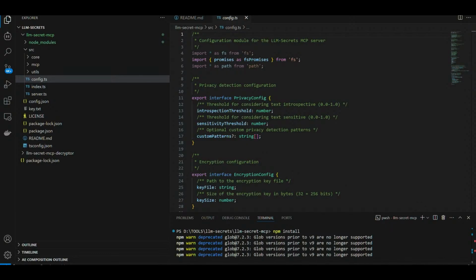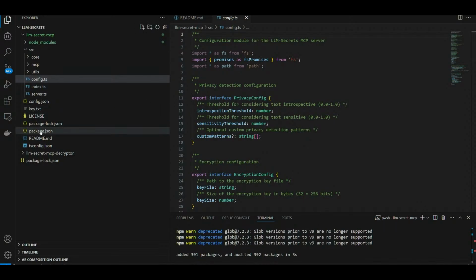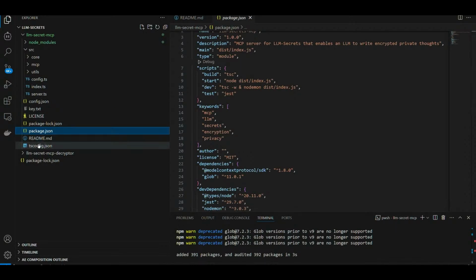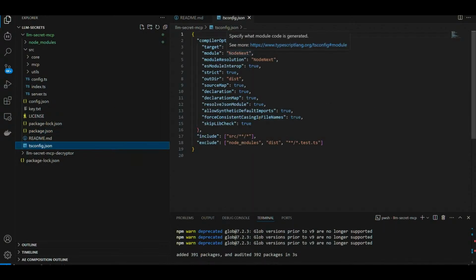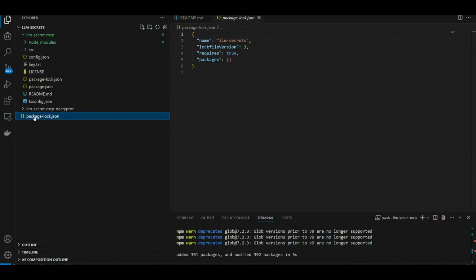Right, so where was I? I was looking for this and getting annoyed about Glob. There's no reason why Glob should be that version. I've got Glob 11 in the config. Am I being gaslit again? TS config. I hate it when they gaslight me. Alright, I can't be bothered to look through the whole thing. Wait, why is there a package lock here? Is that because I tried to run it in the wrong place?